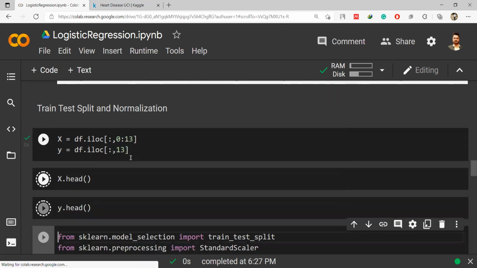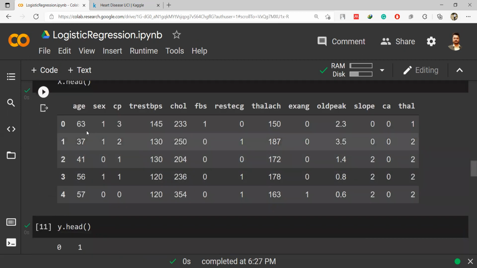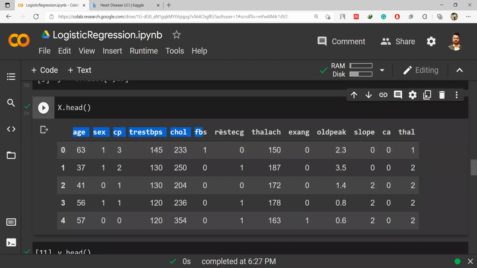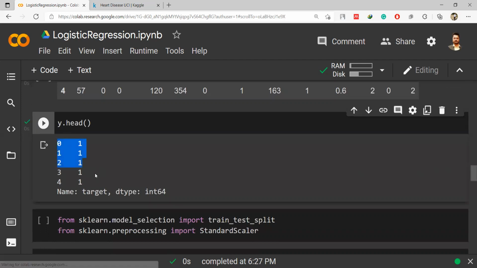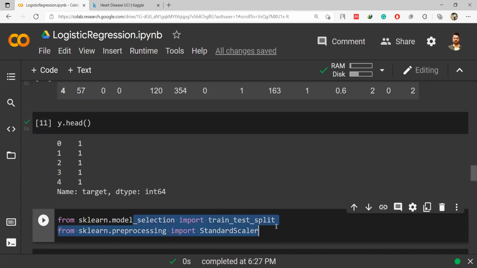If you see the head of it, the first five rows will come up. These are the first 13 columns, with the top five rows looking like this. And similarly, the first five values in the target are 1 1 1 1 1. We have seen this earlier also in the beginning. Now I'm going to do the train test split, and we are going to get the normalization done. So these two things will be done here.